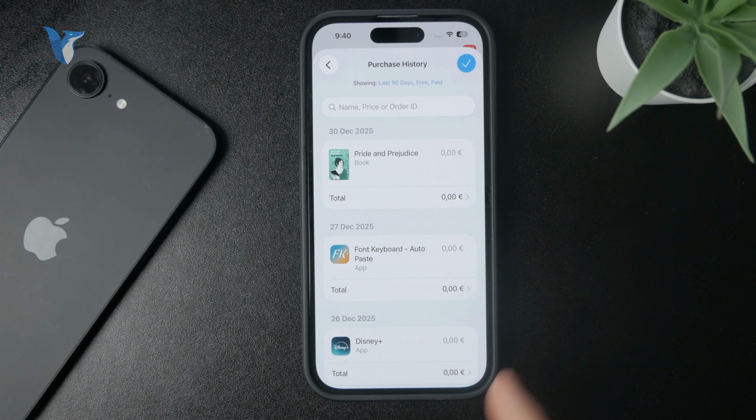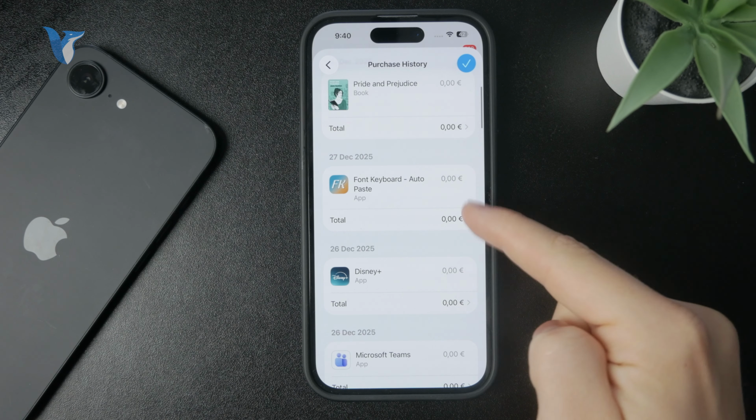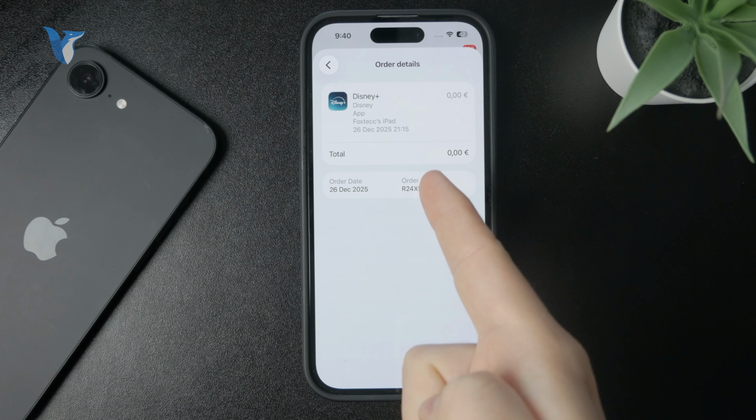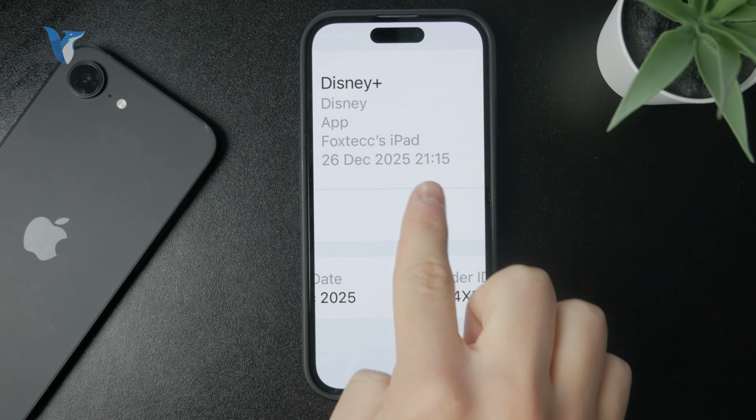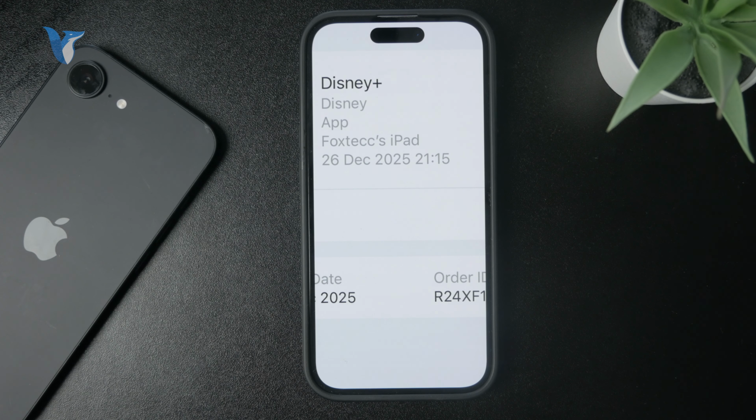So I'll be able to see that I have downloaded this application on this date. And when I click on it, I can see so many different things in here, even the exact time of the download for that application, right? So it's going to show me all of the data right there.